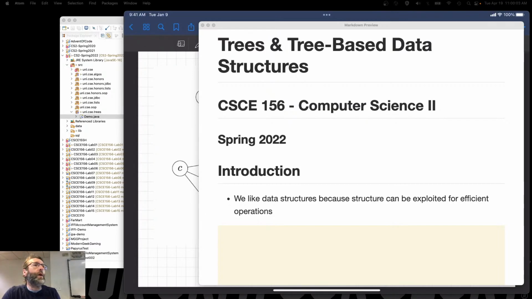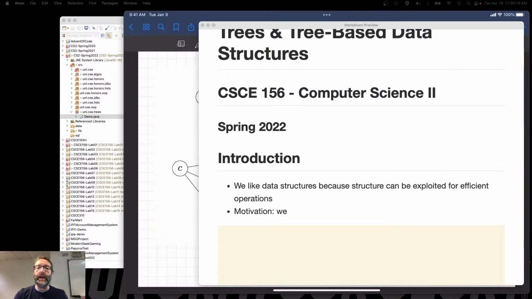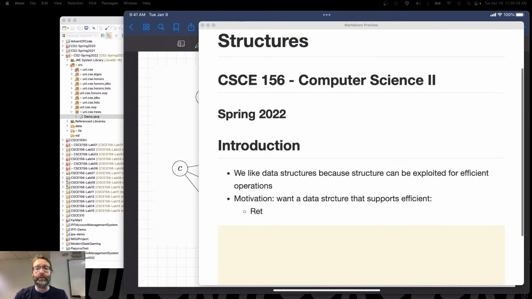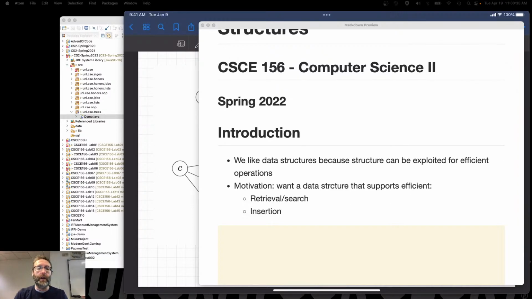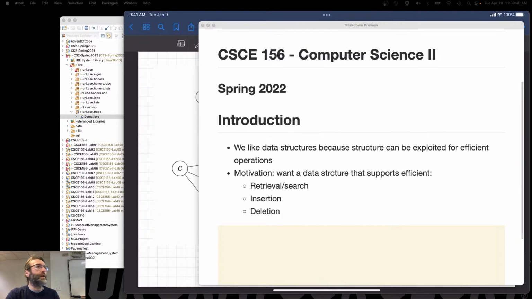Anyway, let's think about what we've already done so far in this course, and think about their structures and how we've exploited them in order to have efficient operations, right? Basically, our motivation is that we want a data structure that supports efficient CRUD, right? Create, retrieve, update, and destroy, or retrieval or search, right? Insertion, in other words, putting stuff into the data structure, and deletion. Now, CRUD, there's also an update there, but the update is simply pulling something out, deleting it, and then replacing it. So the U can be achieved by one of these other two basic operations.